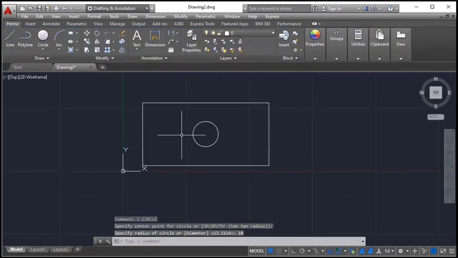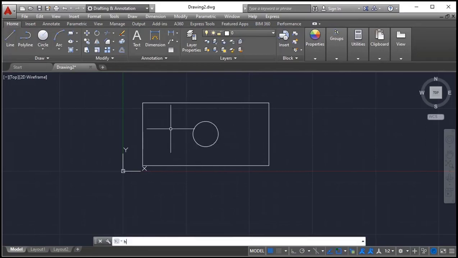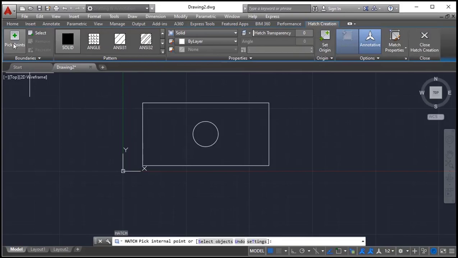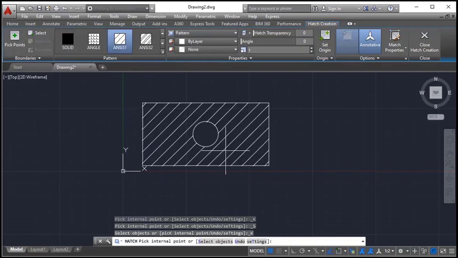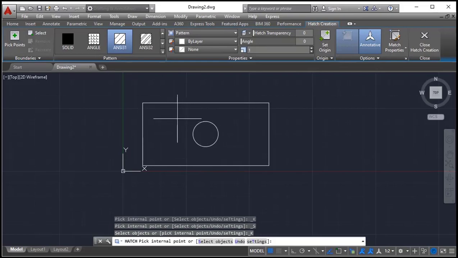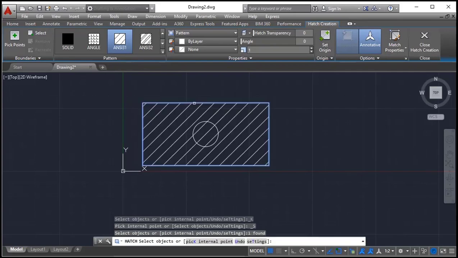Let's say I have a component like this. I want to apply a hatch pattern in this area. So for that I will use hatch, and you can select the area using these two options. If you click on pick points, you will get the crosshair. If you click on select, it will show a pick box. The difference is, if you select pick points, it will detect the island and adjust the hatch pattern accordingly. If you select this option as select, you need to click on a particular closed boundary. See, it is filling entirely.